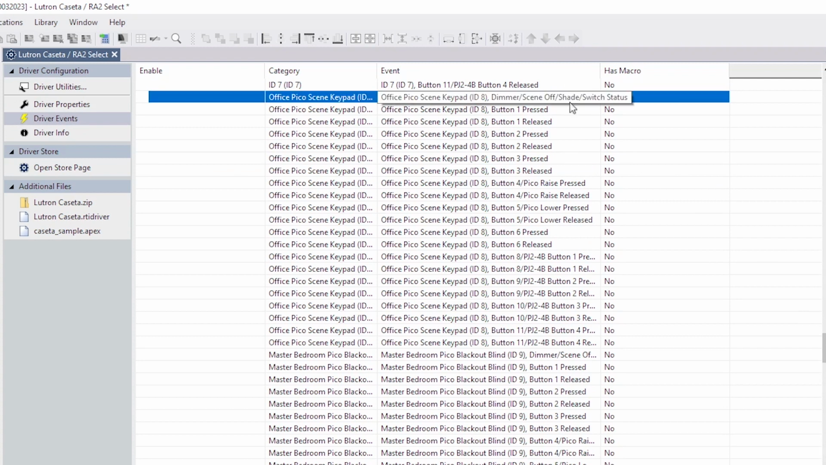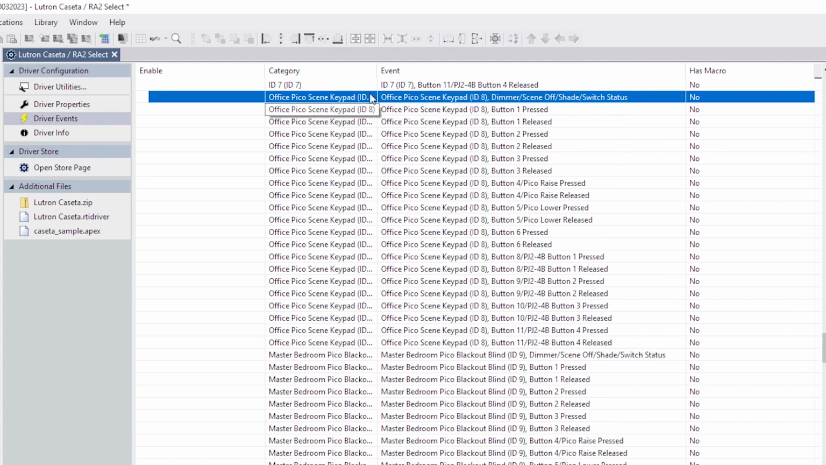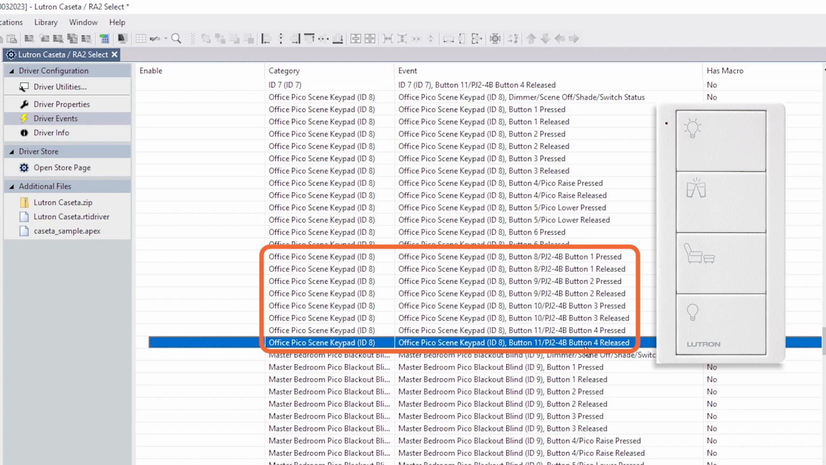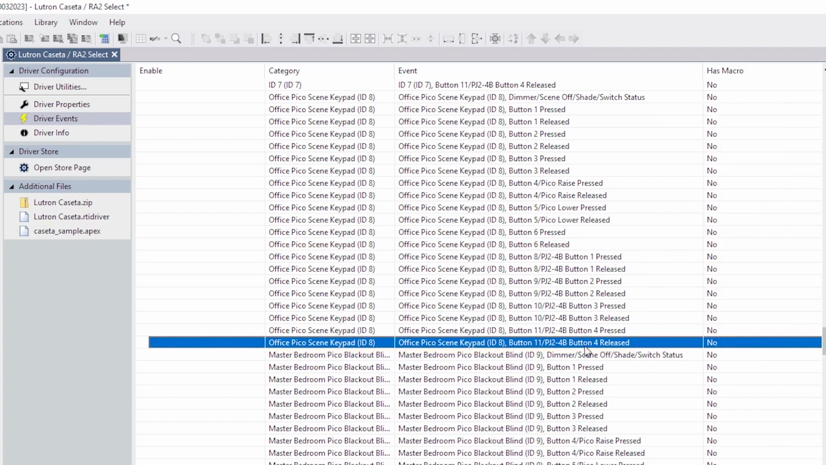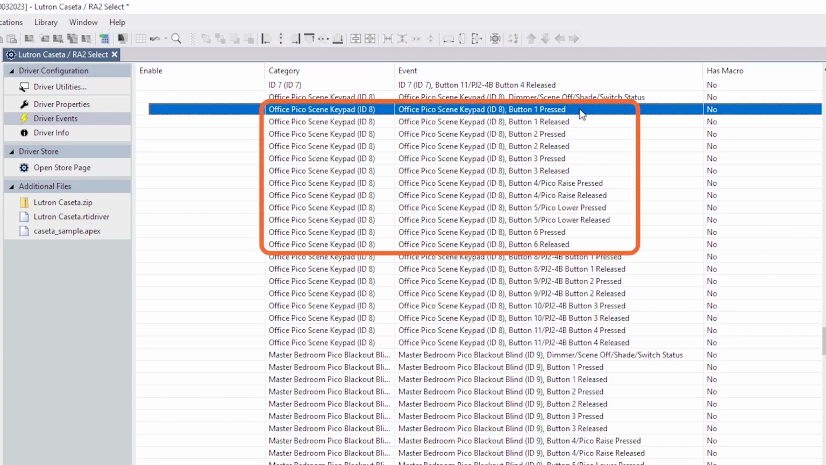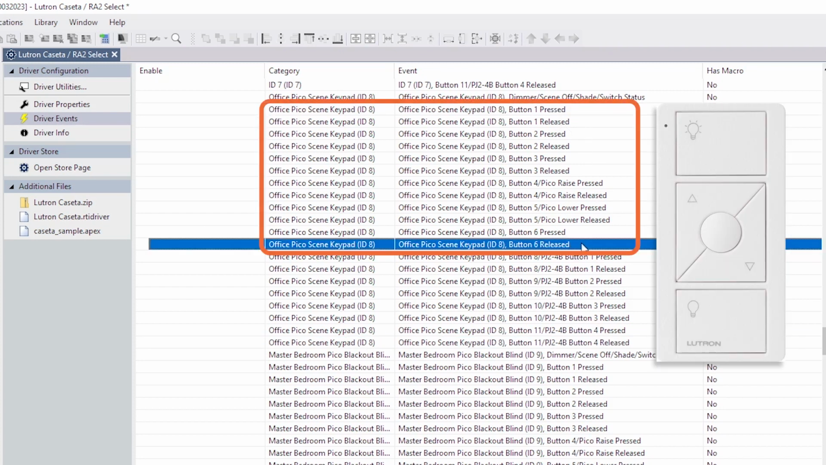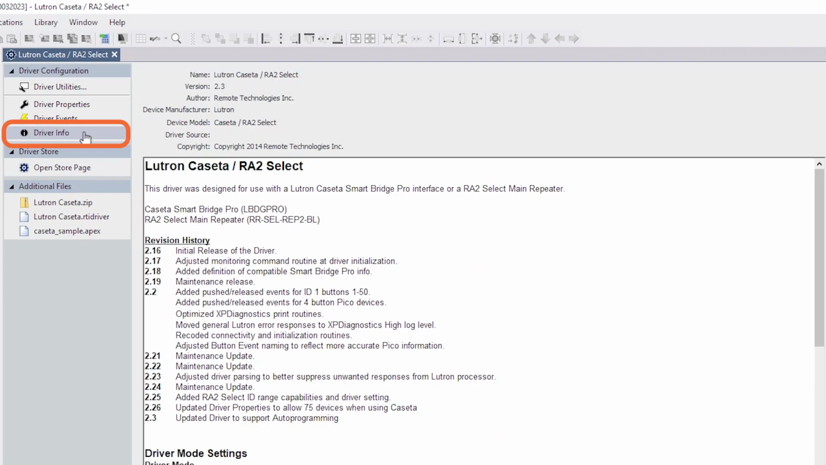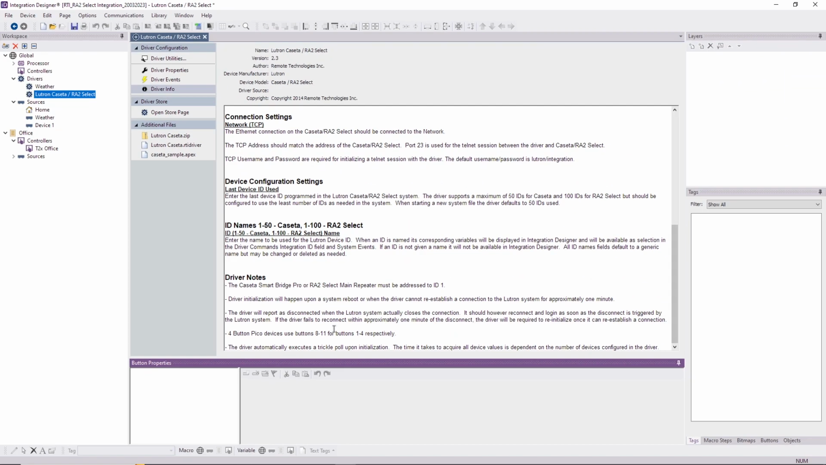Like my Office PicoSync keypad here, ID 8, where I will only use those press and release events on button 8 to 11 here to match button 1 to 4 on the actual PicoSync keypad, as opposed to button 1 to 6 here that are to be used only with a regular Pico remote. This button mapping information as well as other details are explained on the driver info page here that I will invite you to read before your own Lutron integration.